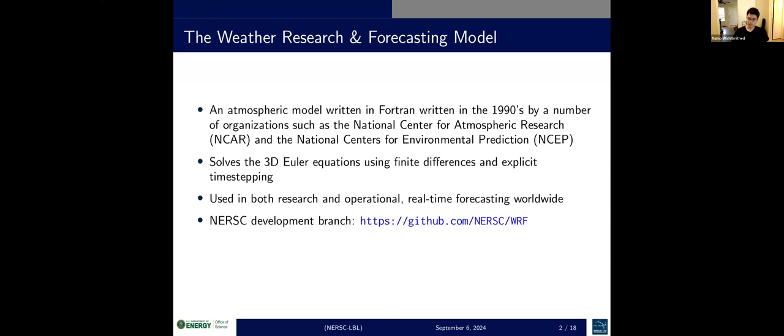For those unfamiliar with WRF, it's a very popular atmospheric model. It was written in Fortran back in the 1990s by several agencies like NCAR and NCEP. At its core, it solves the 3D equations using finite differences and an explicit Runge-Kutta time stepper. It's currently used in many different ways in both research and live forecasting, and also other things like modeling aerosol or atmospheric chemicals. For this work, we do have a fork of WRF on the NERSC repo as well, if you want to see.